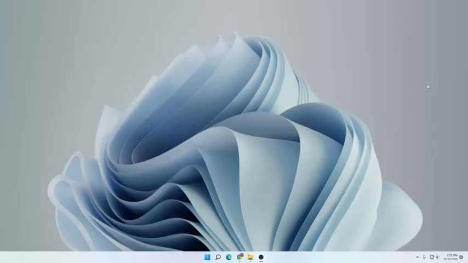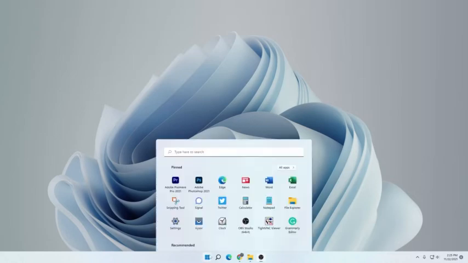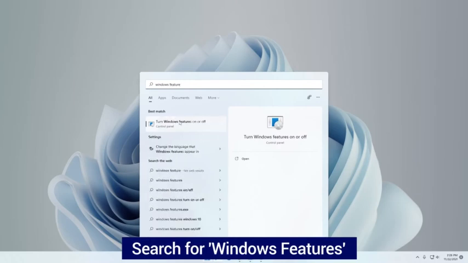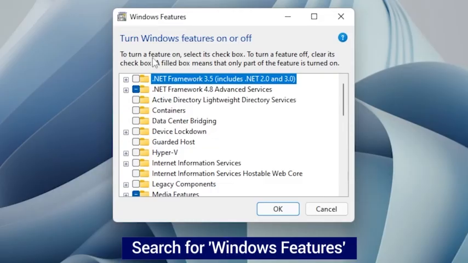So here we are at the Windows 11 desktop, and what we want to do is enable the virtual machine platform in Windows 11. You can do that by clicking on the Start button and then typing in Windows Features, and this will show up in the list. We're just going to click on that, and it's going to give us a list.